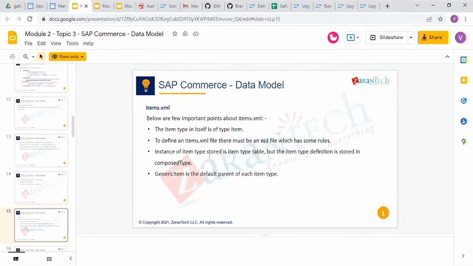And next, to define the items.xml file there must be an XSD file which has some rules, right? With the help of this XSD file, the schema is validated, and an instance of an item type is stored in the items table, but the item type definition is stored in the composed type. So there is a predefined composed type for item type which is reserved. All the definitions are stored in this table.